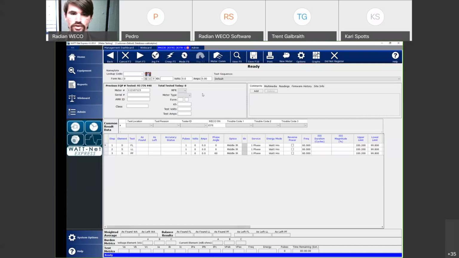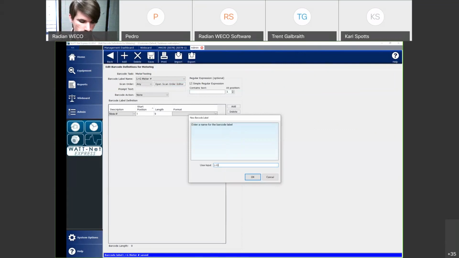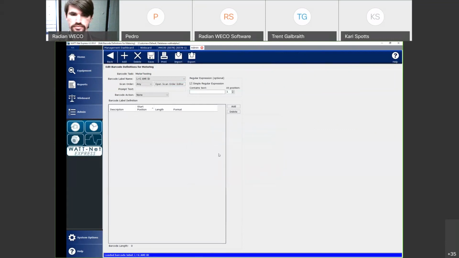Moving on, we'll go ahead and create the AMI ID. We'll start off again by clicking Add, and we'll give it a name of Anderson Gear AMI ID. Say OK. Once again, we don't have any other barcodes right now with a definition of 8 characters long, so I'm going to keep scan order as any. In my barcode action, I'm going to leave this down as well.